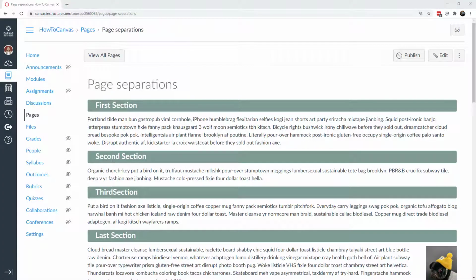We're going to dive into a little bit of code and look at the concept of page separations. There's a couple of different techniques that I'm going to show you. The concept of page separations, as you can see on the page here, is that I have content on my page, and this could be an announcement, a regular Canvas page, an assignment, a module overview, and I have content that I want to separate into these sections.